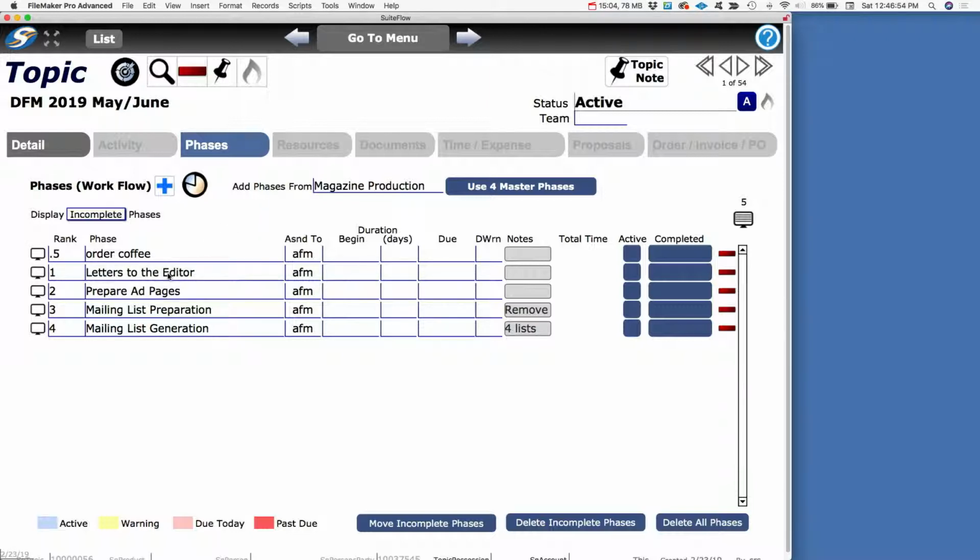So I can see where it would be very important to go back to that master phases list and make sure we had everything thought through, and how we wanted to put it in, what we wanted to have in there. Yeah.